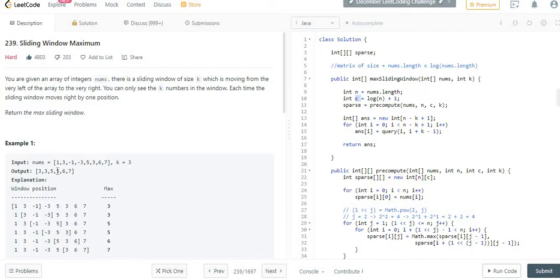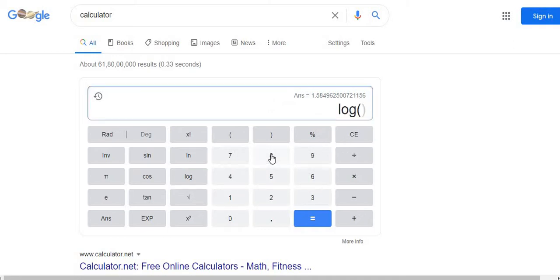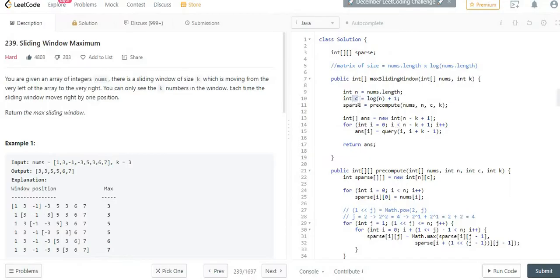So in this case, if it contains 8 elements, the number of rows will be 8 for my 2D matrix, and log of 8 to the base 2 would be, I guess, 4. Just a minute, let me quickly see. Sorry, it is a 3 value. So there will be 3 columns. Okay, so it is an 8 by 3 matrix. After that I have to pre-compute my sparse table, or my lookup table, I would say.